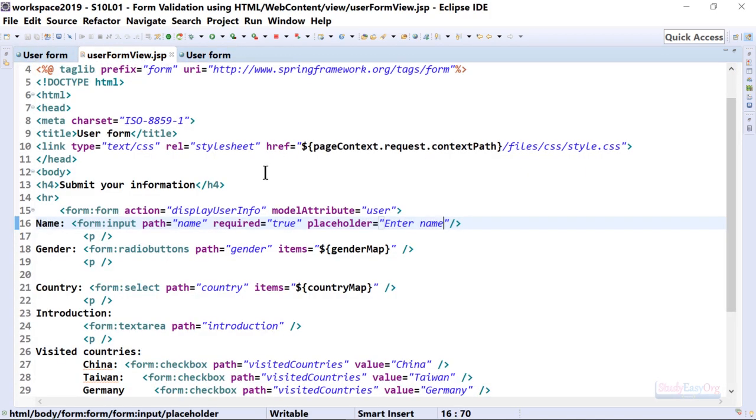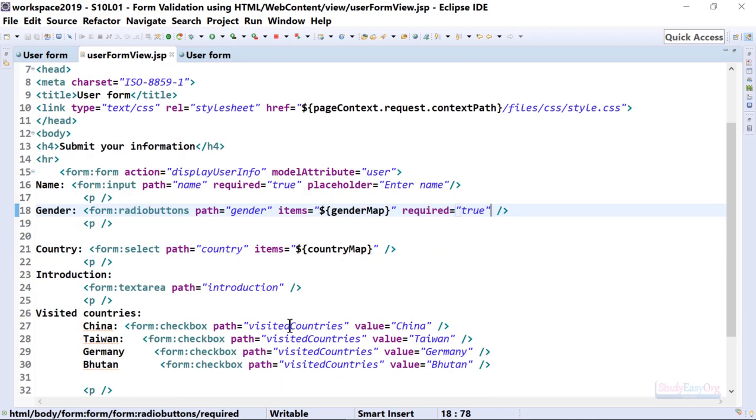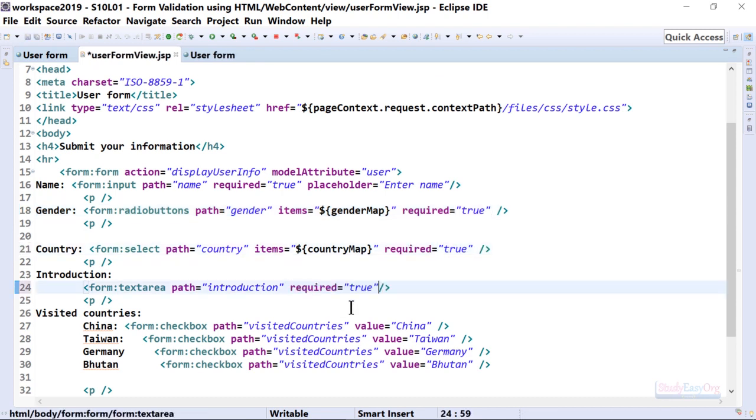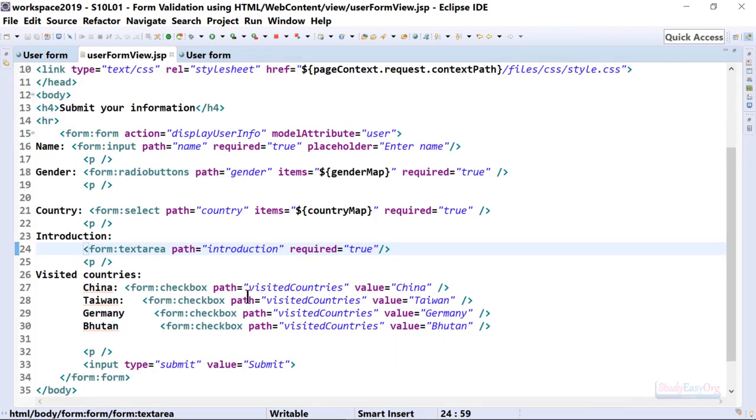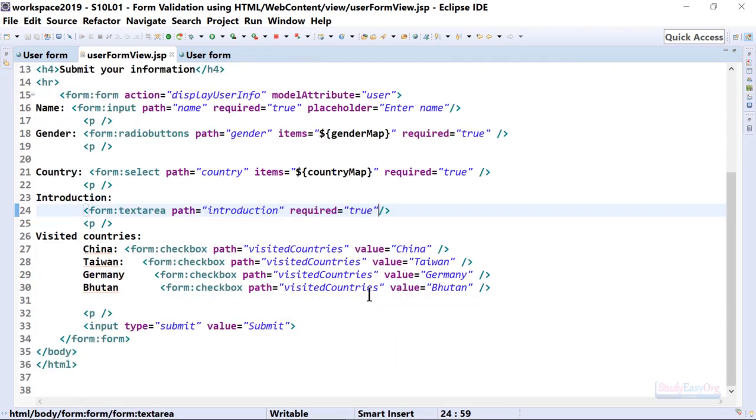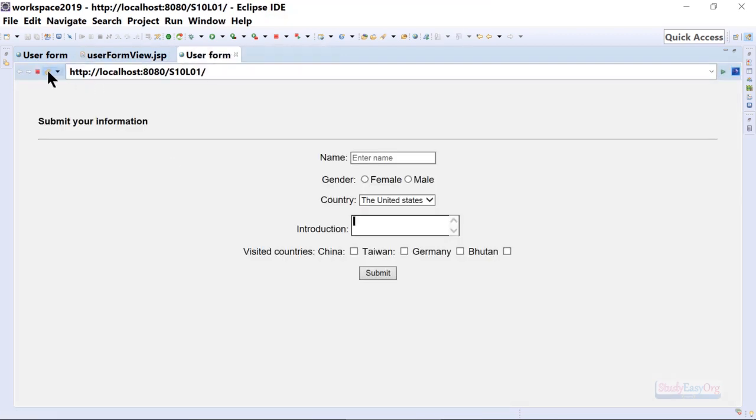Alright, so this is nice, and let me do one thing. Let me add the required rule to the rest of the elements. The required attribute can be added to any of the fields. For example, there are checkboxes here. We can make use of this attribute for checkboxes as well, but I will show you why we should not. Alright, we have added the required attribute for text area, select, radio button, and input, which is cool. Let me refresh.